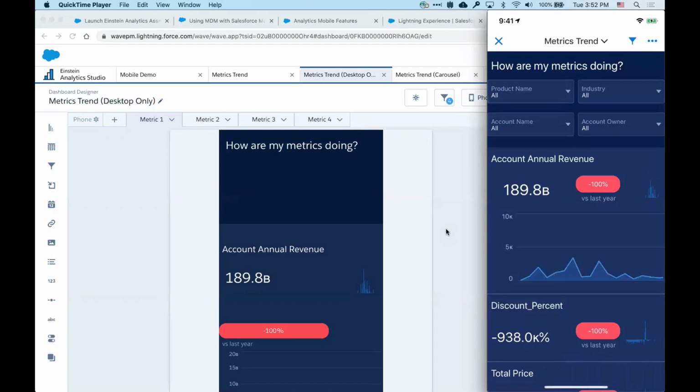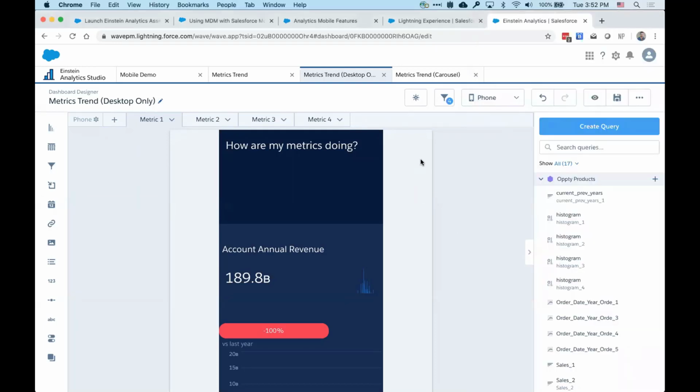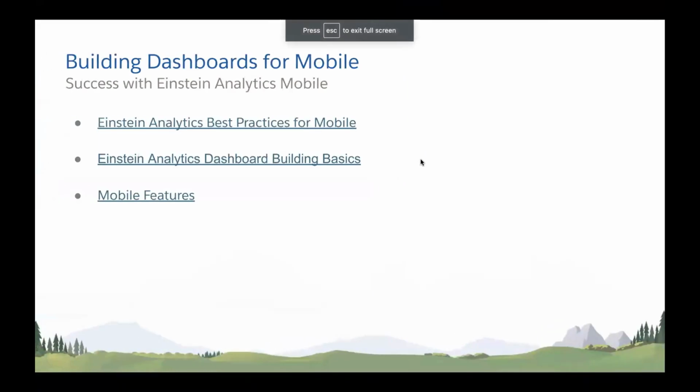All right. So I think that's all I wanted to cover with building mobile dashboards. I actually have a best practices guide for mobile that I'm going to share with you, Pete, which is going to cover some of the things that I just covered right now, plus some more. So that would be good to share that with our audience as well.